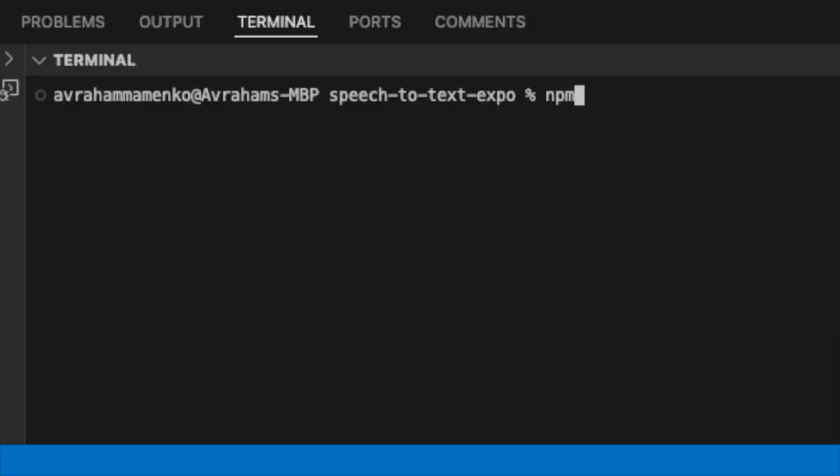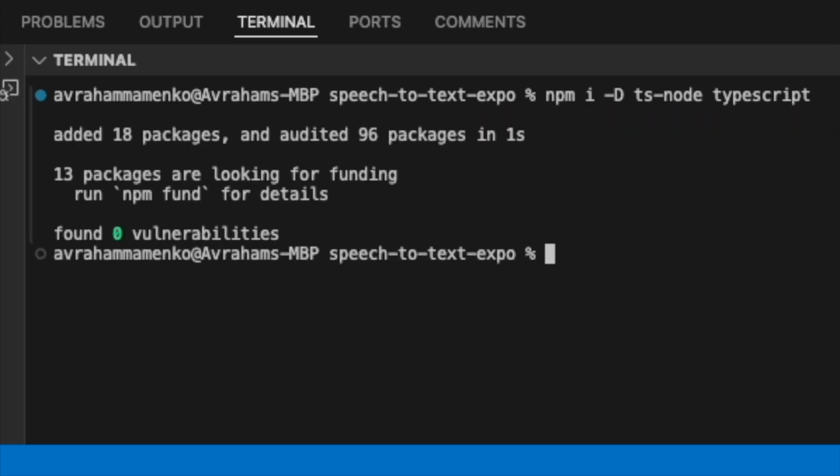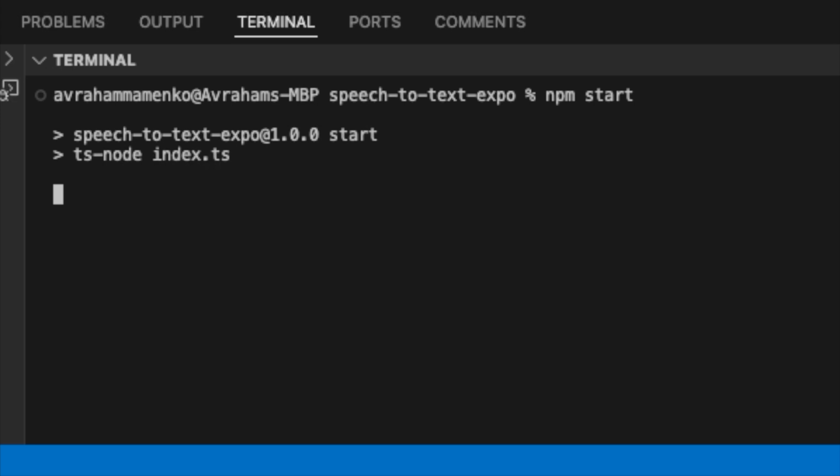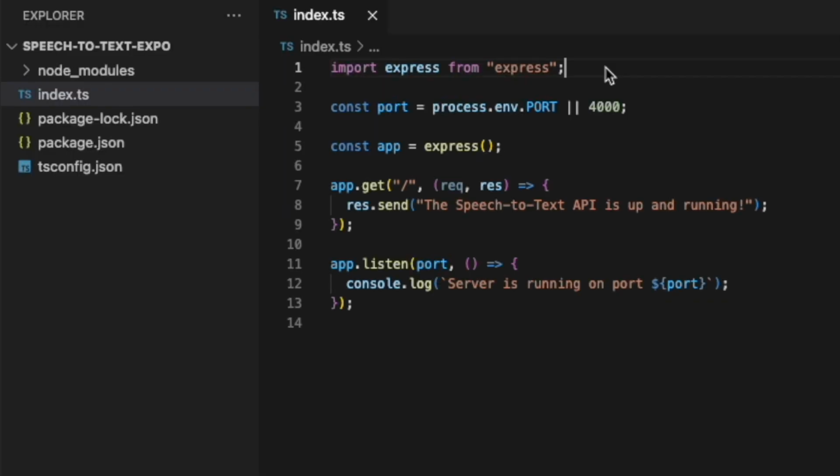And the first thing we need to do is run npm install. This will be a dev dependency, so we're going to write -D ts-node. We're going to go ahead and install that. We're also going to install TypeScript, and these will both be dev dependencies. And then if we write npm start, this will start up our server. Great, so we see that the server is running on port 4000. All right, so far so good.